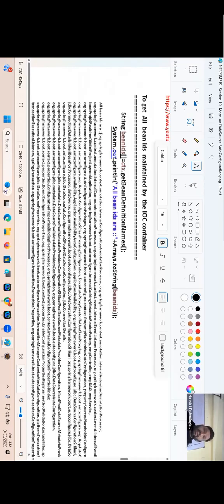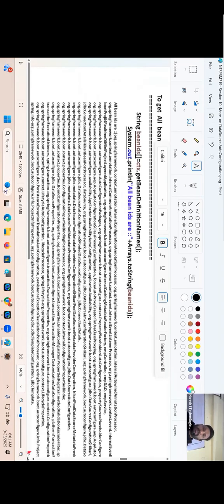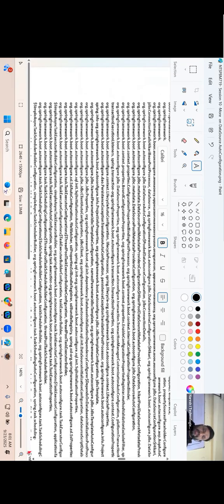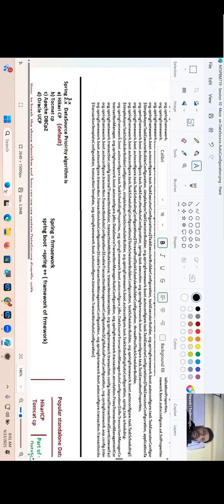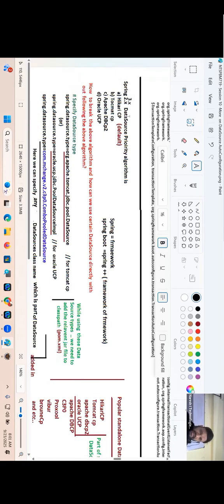How to get all bean IDs? I already discussed it, na? ctx.getBeanDefinitionNames(), and I'm printing all the bean IDs here. Spring 3.x algorithm. This is the algorithm.